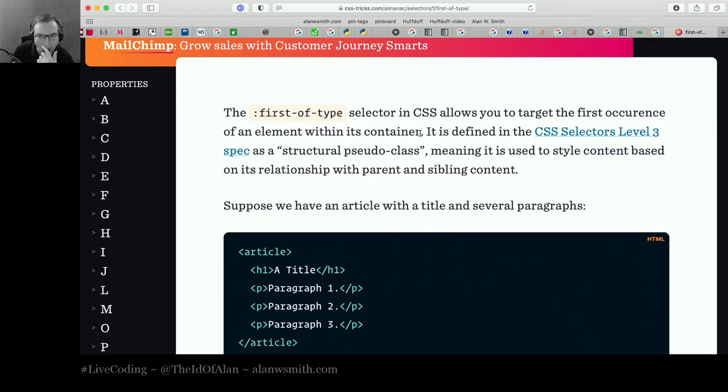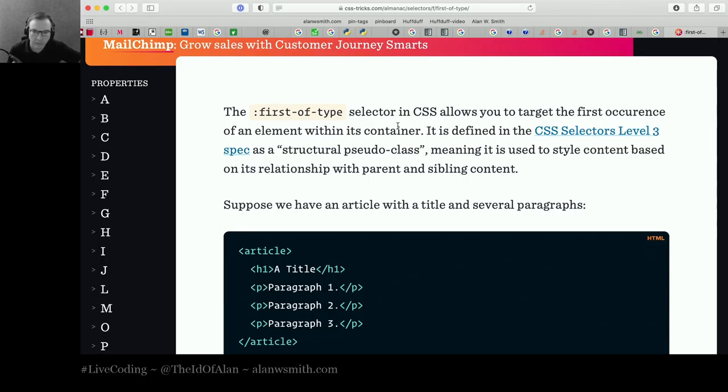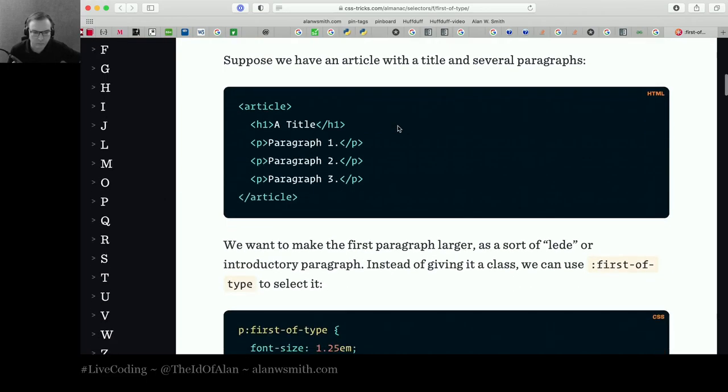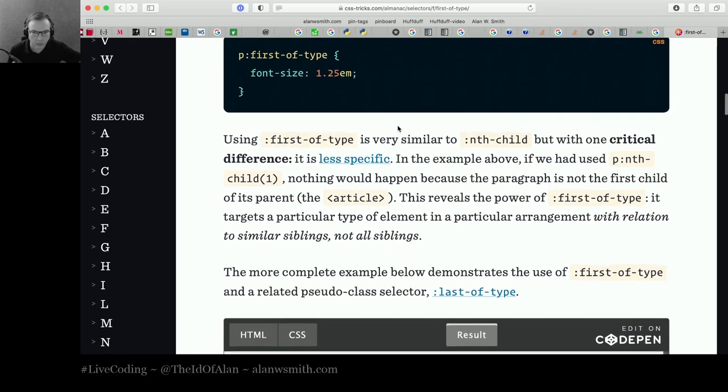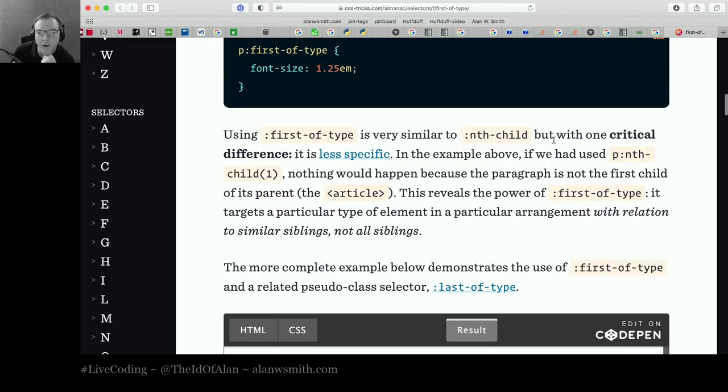It's kind of a weird start. First of type selector in CSS allows you to target the first occurrence of an element within its container. It's defined in CSS Selectors level 3 spec. It's a structural pseudo-class, meaning it's used to style content based on its relationship with a parent and sibling content. Okay, cool.